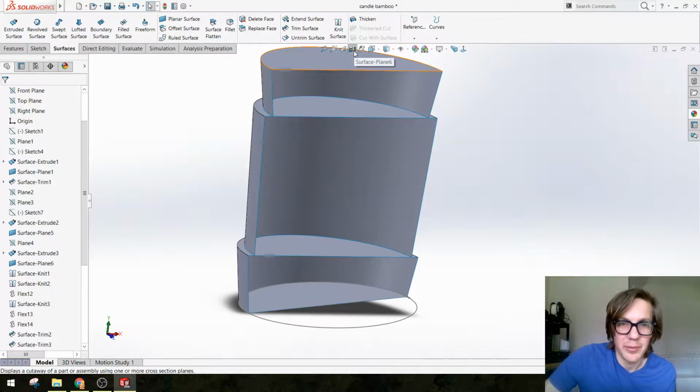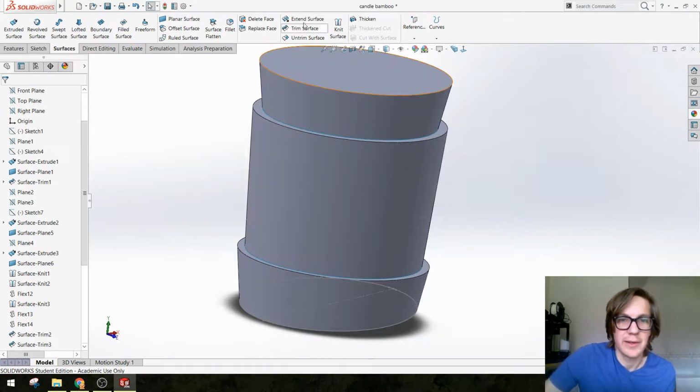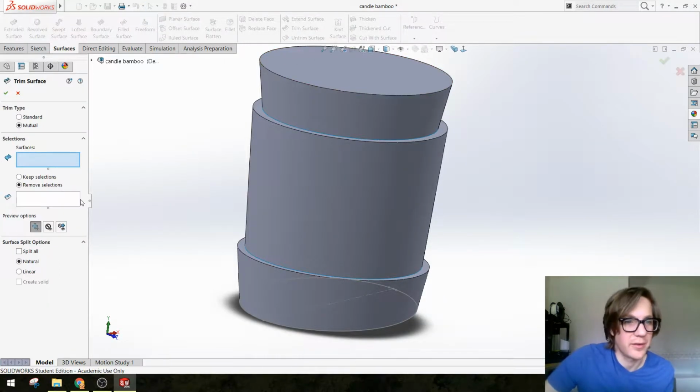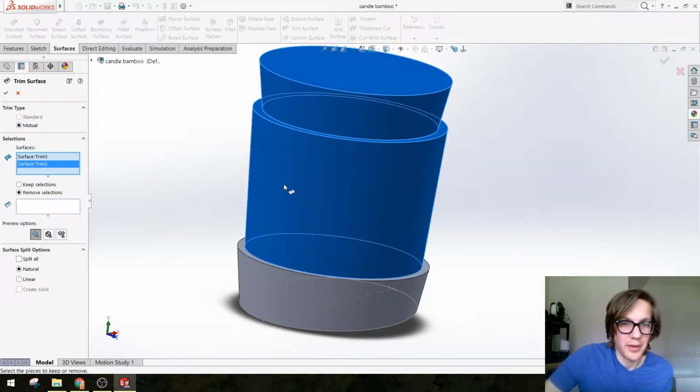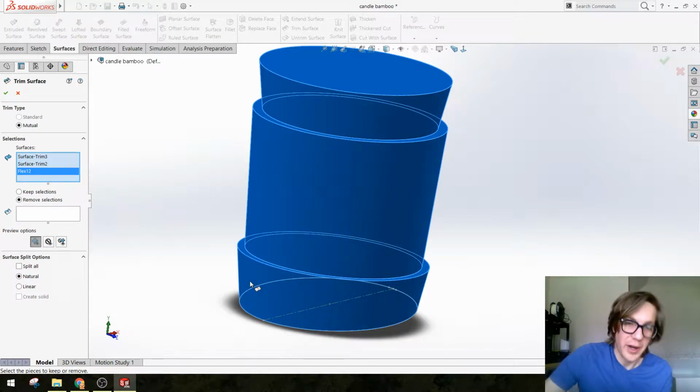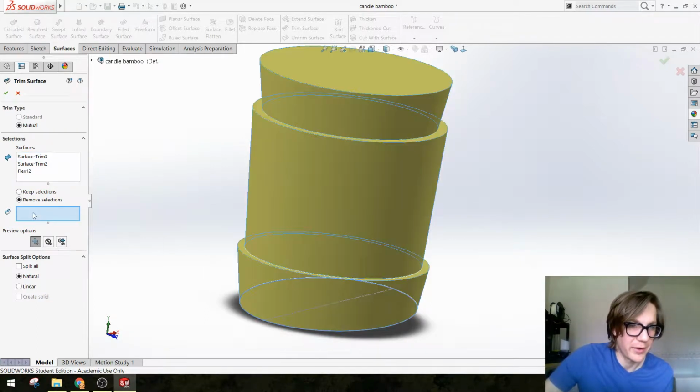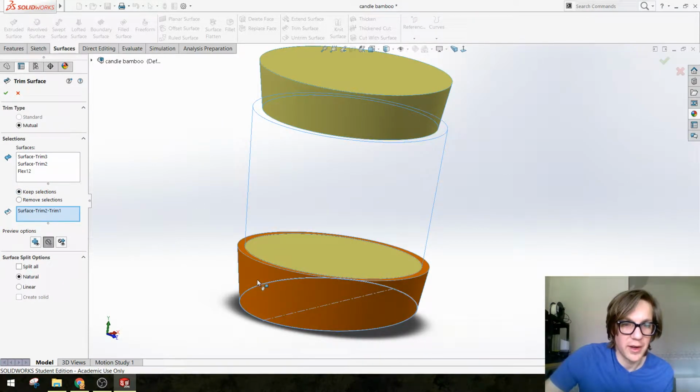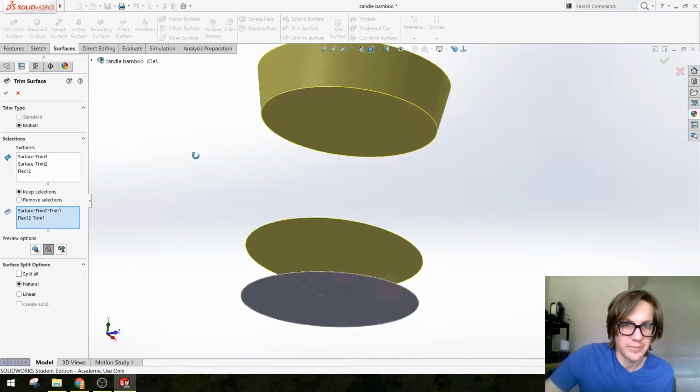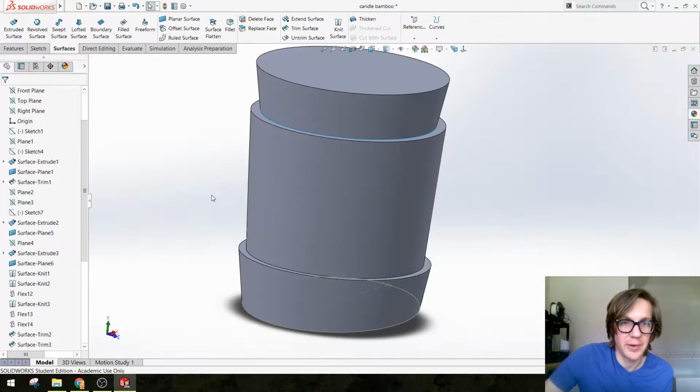And there are probably a couple ways that we could do this. Let's try starting with just a simple trim surface. We are going to use a mutual surface as opposed to standard because we're using a bunch of surfaces to trim one another. I'm going to pick all the surfaces I want to interact with one another, and then I'm going to go down here and say keep that section and that section and that section. And let's see what happened.